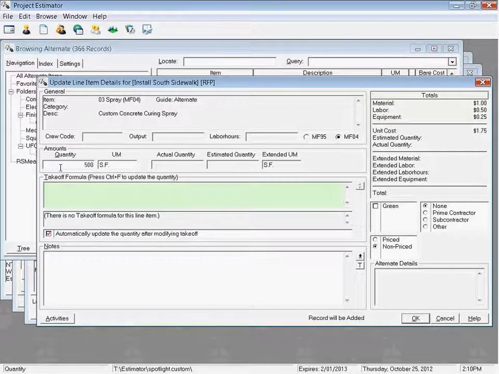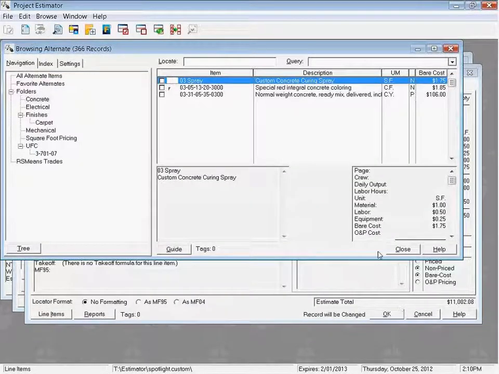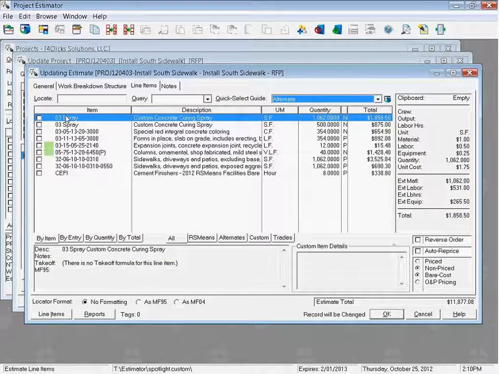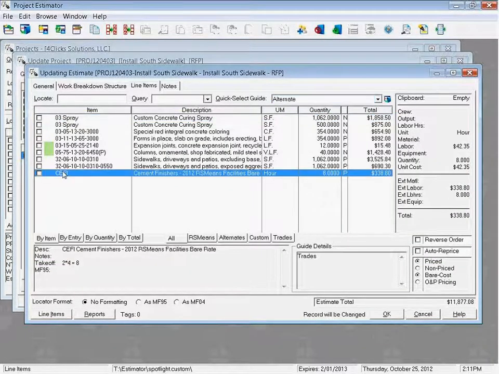And instead of 62, we're just going to do 500 for this one, kind of to differentiate it. But you can see now it's locked down like a normal guide. And then obviously there's some fields that we can update. Clicking OK will add that to our estimate. I'm going to close down the alternate guide now. And we see that we've got a whole list of stuff here.